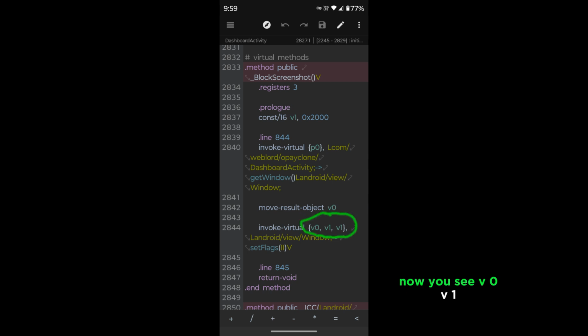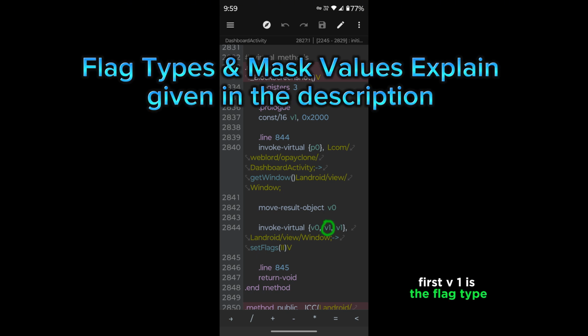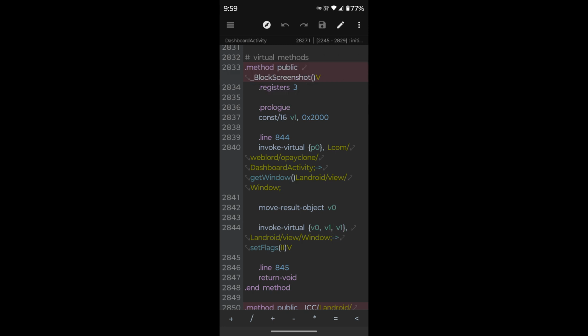Now you see V0, V1, V1, V0 window value from here. The first V1 is the flag type. The second V1 is the mask value. Return void is used to exit the method. Flag types and mask value details I will provide in the description. Take a look for better understanding.